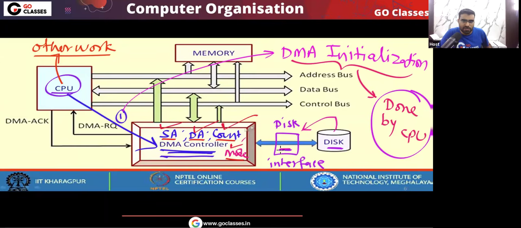Okay. When the data is ready, remember, from the disk, the data will go to the disk interface. Now, when the data is ready, this disk interface will tell the DMA controller that the data is ready. Is this clear? Then what will the DMA controller do? It will send a signal to the CPU that data is now ready for transfer.